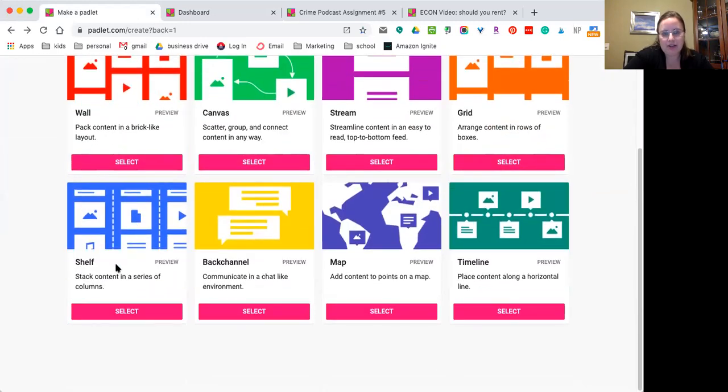A shelf is really interesting. It creates different categories. So you could create a World War II category, or US history category, or global category, whatever you want to create, and then it will create post-its down that category.